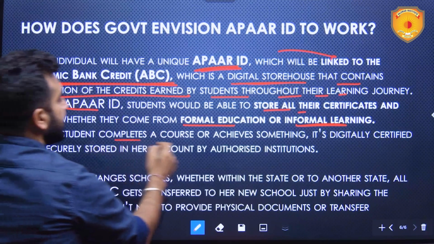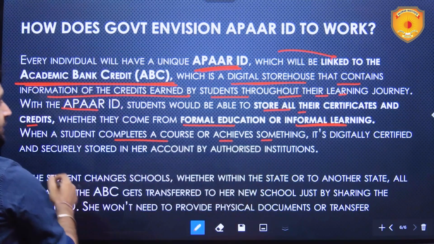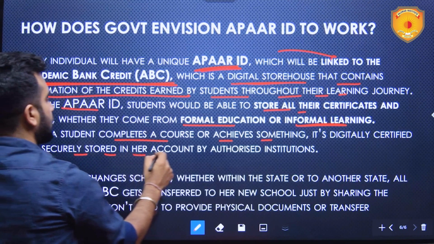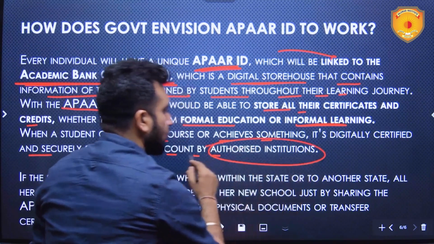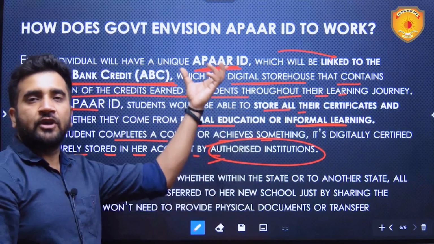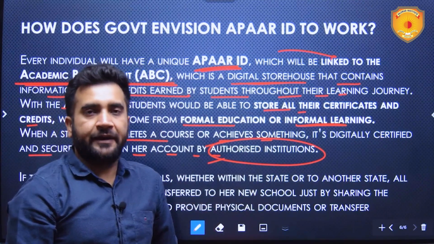When a student completes a course or achieves something, it's digitally certified and secured, stored in her account by authorized institutions. Only the authorized institutions will be uploading that information on the portal, that is the Apar ID portal.